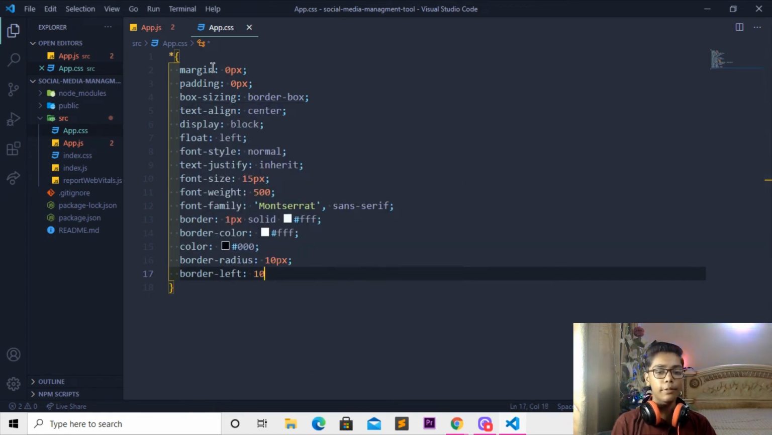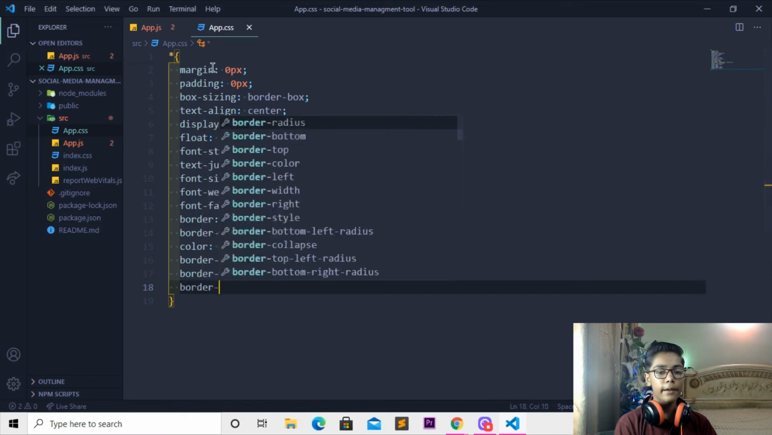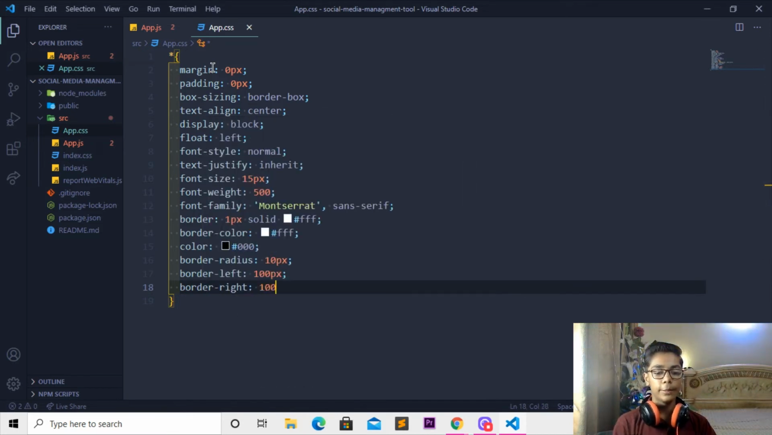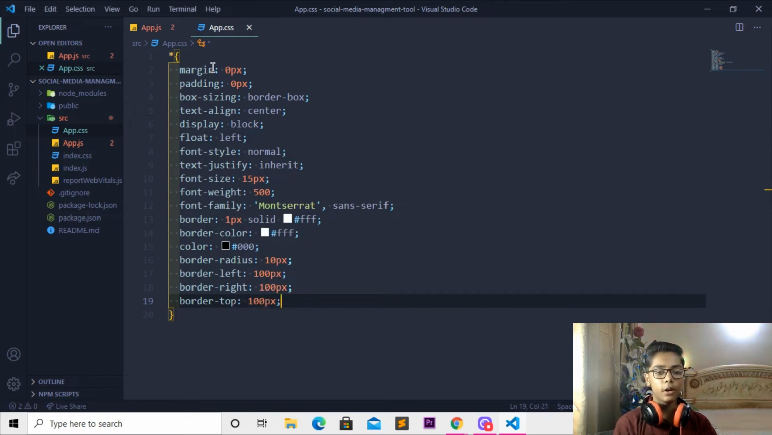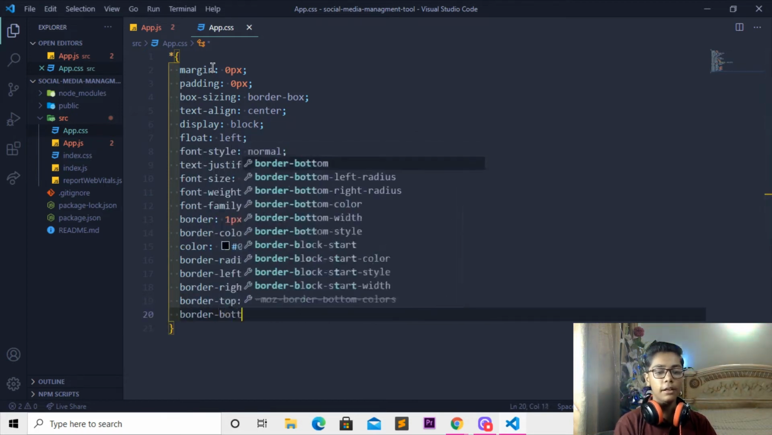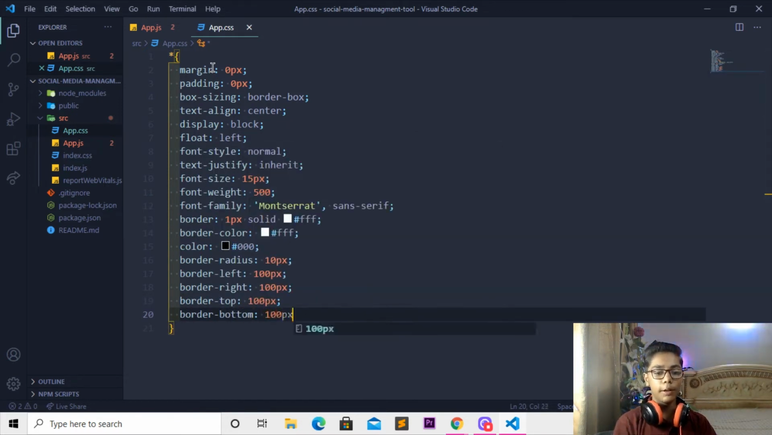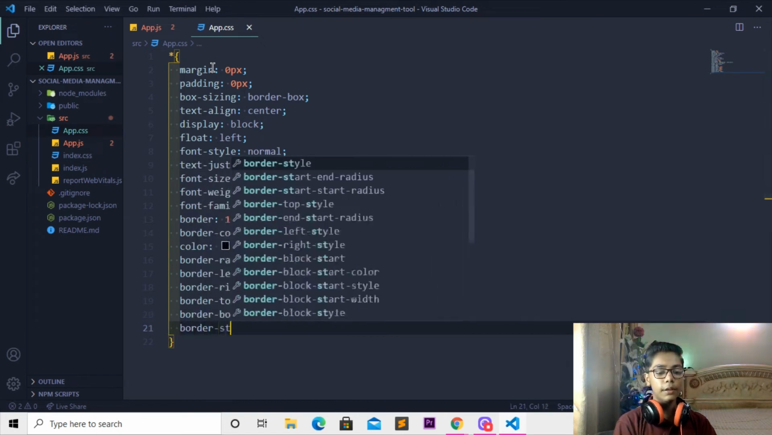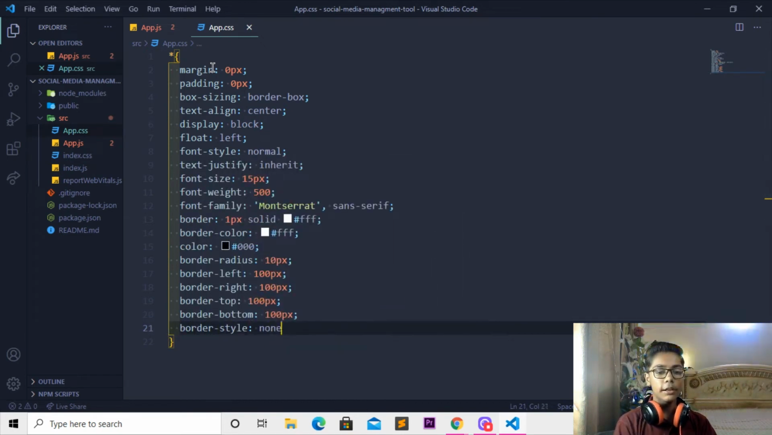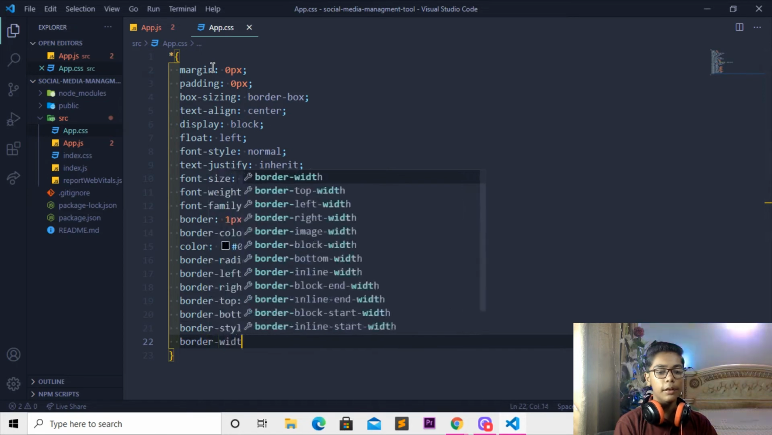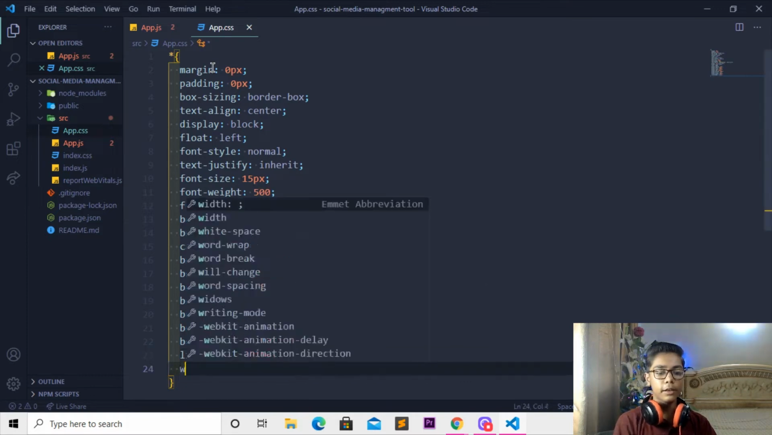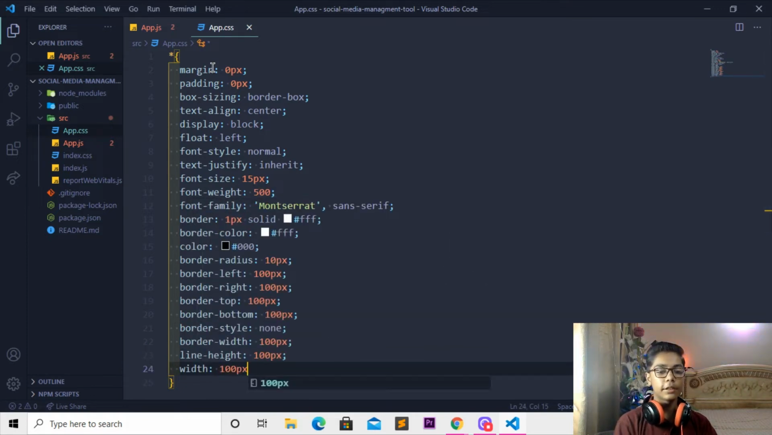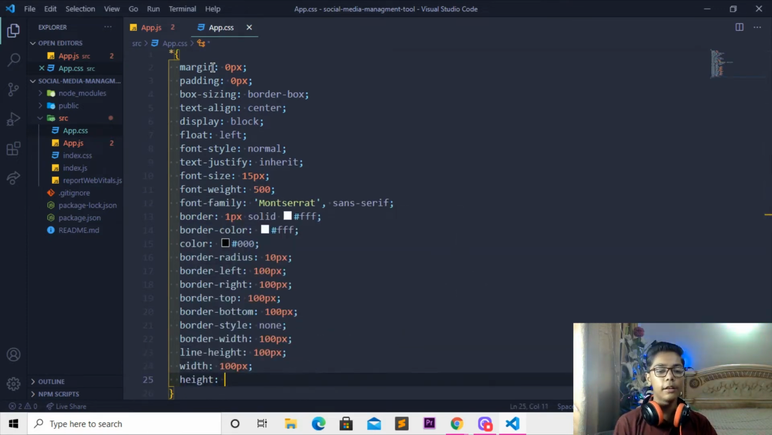And when you're done with that, I'll be writing border radius 10 pixel, and border left 100 pixel. Now I'll be writing border right 100 pixel. Then border top 100 pixel, and a tag which will be border bottom 100 pixel. When you've done with that, I'll be writing border style none, border width 100 pixel. Then I'll be writing line height 100 pixel, width 100 pixel, and height 100 pixel.